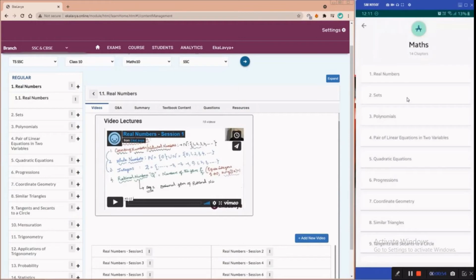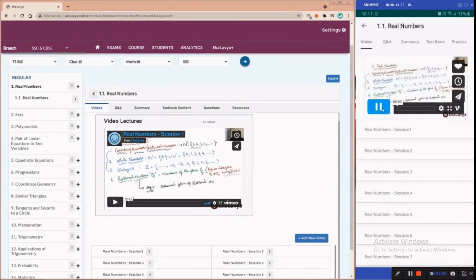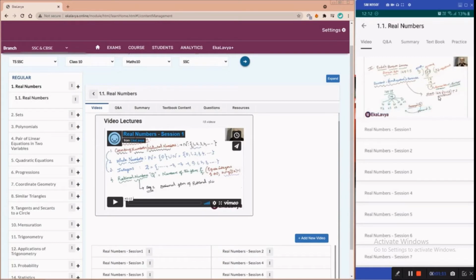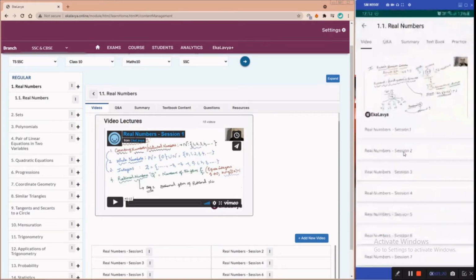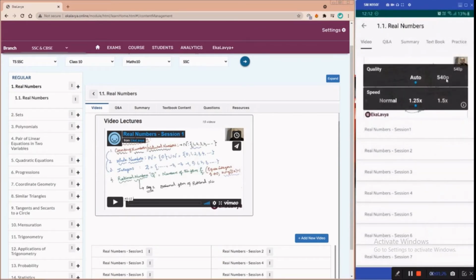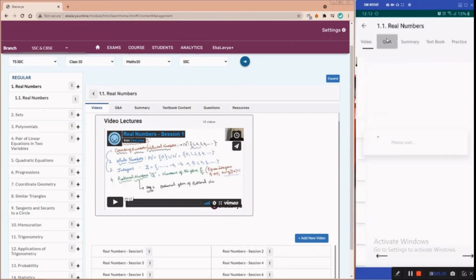Now I am going in the student panel, clicking on the real numbers first chapter and playing the video. You can see in this format, or else you can full screen the screen. You can also go to the settings and set the quality of that particular video, and also speed up the video in normal or 1.25 of the requirement.